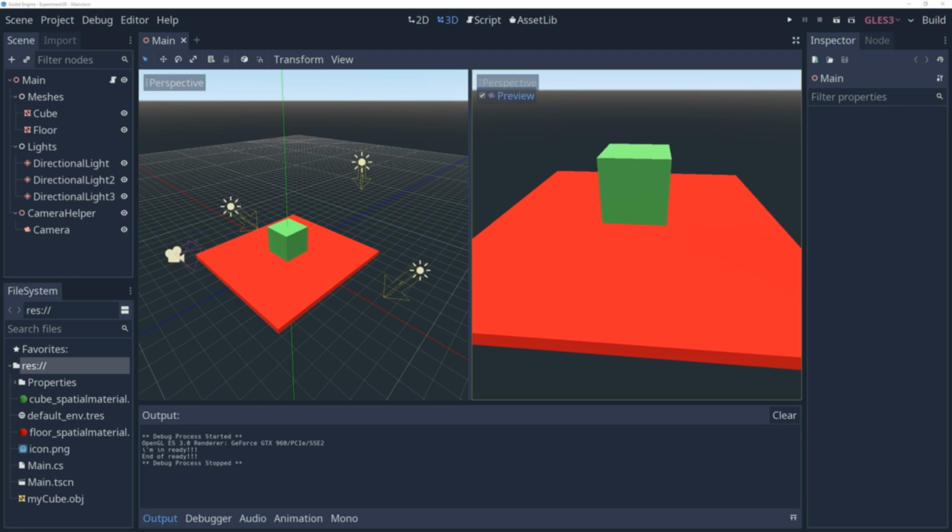Welcome to the fourth video in this series of modifying a 3D mesh using C#. In our last video, we implemented the code to allow us to rotate the camera around our scene. And in this video, we're going to implement the code that allows us to zoom in and out.